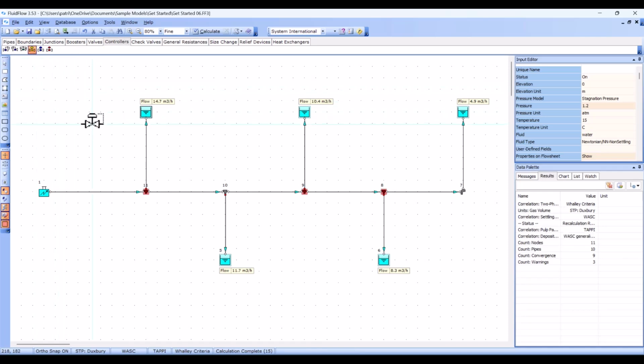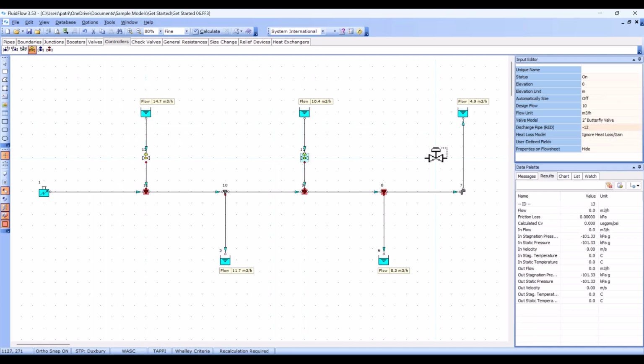Flow controllers are available in the Controllers tab of the component palette. These allow us to specify a design flow for each pipe. FluidFlow then calculates the required valve opening to achieve that flow. Let's place a flow controller on each offtake.